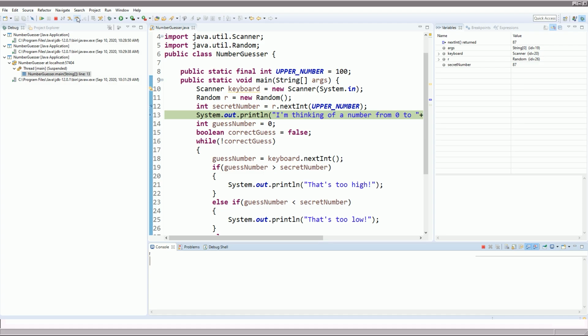Let's also keep a look at the console, because now we print out I'm thinking of a number between 0 and 99, guess the number. Now we declare and initialize that guess number to 0, and also declare and initialize the correct guess to false. Now, because not false is true, we enter the body of the while loop. Now, we wait until this guess number is entered, and let's go ahead and enter 50.